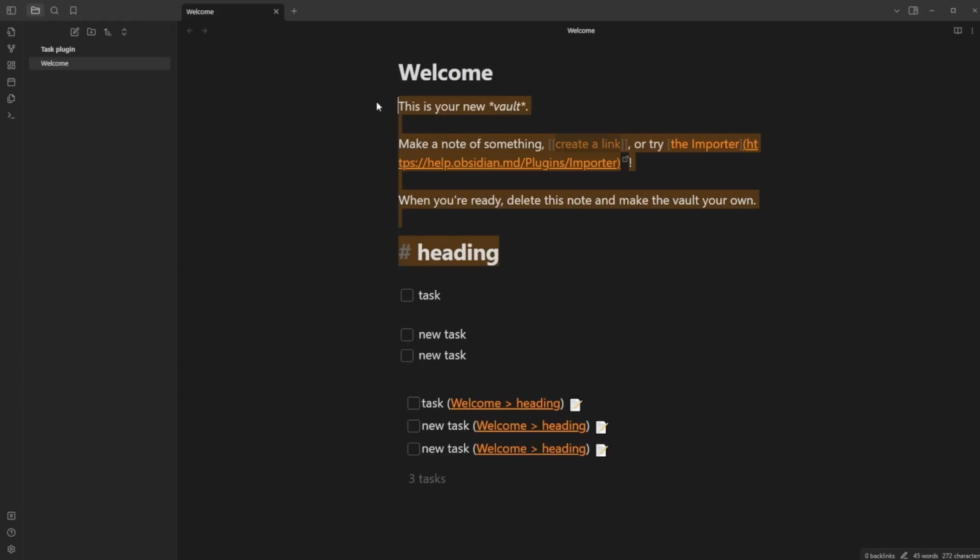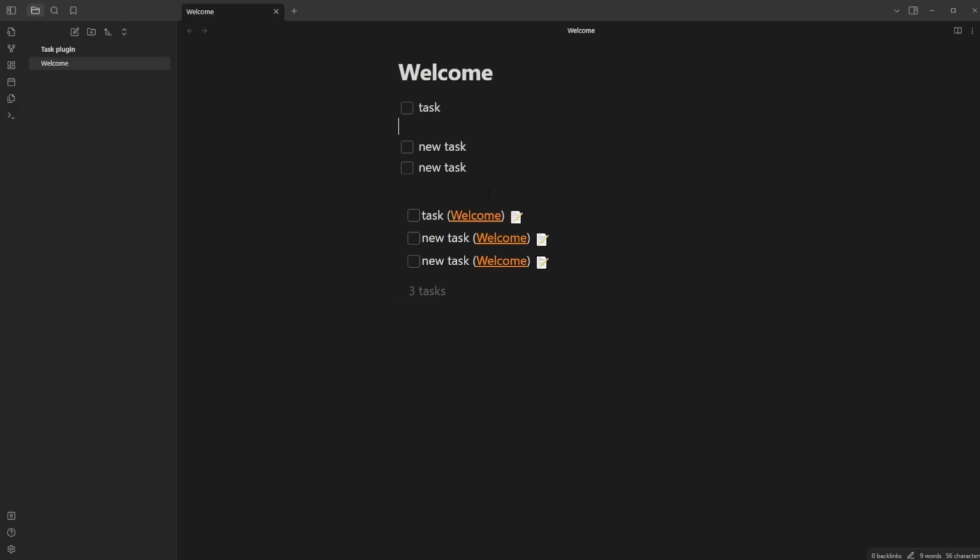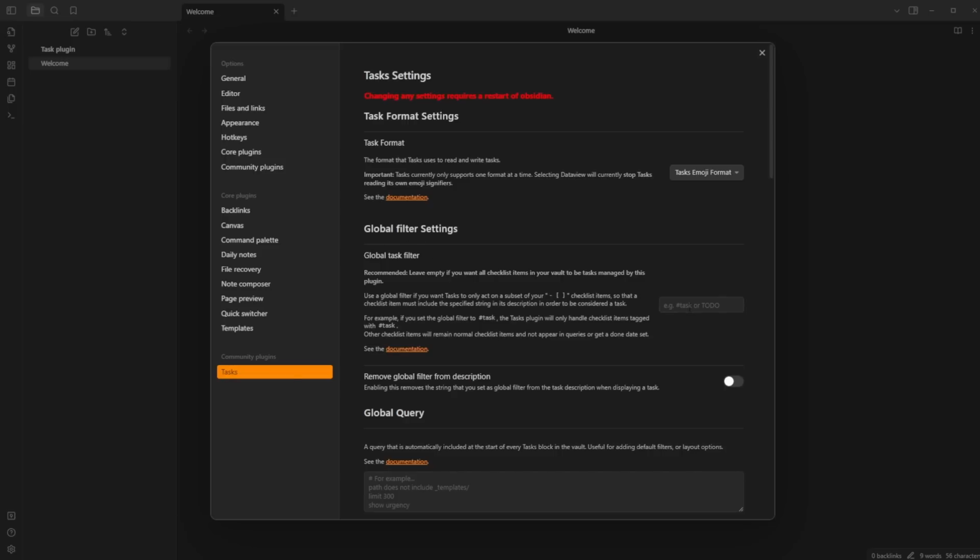I'm going to delete all these words just to clear things up a little bit. And you can see now that I've deleted the words, this link has changed. I will get to the query in a minute. But if we come back to this global filter, we could add, you can see there's an example there, add hashtag task or the word to do.